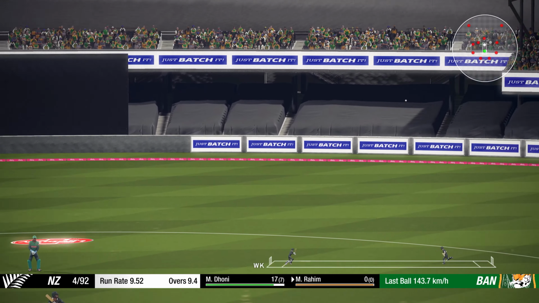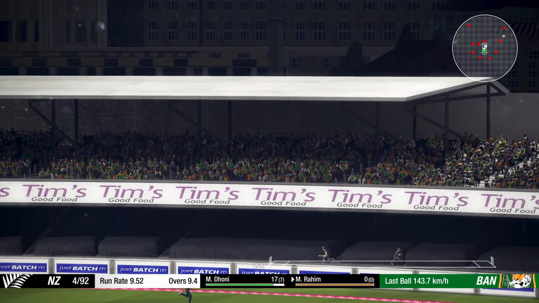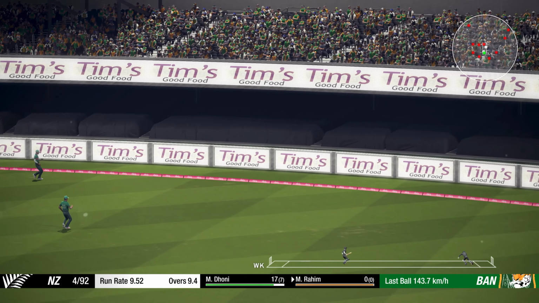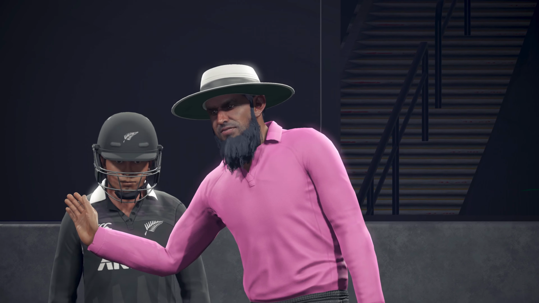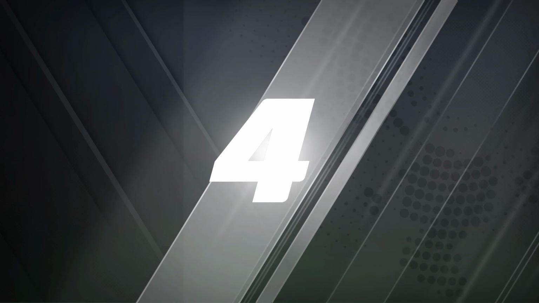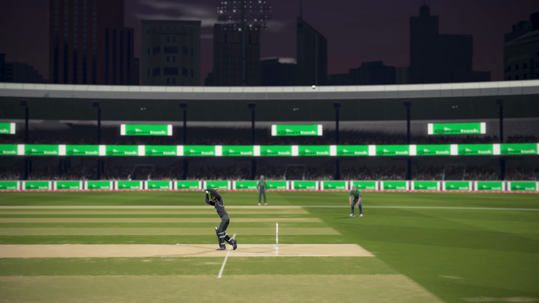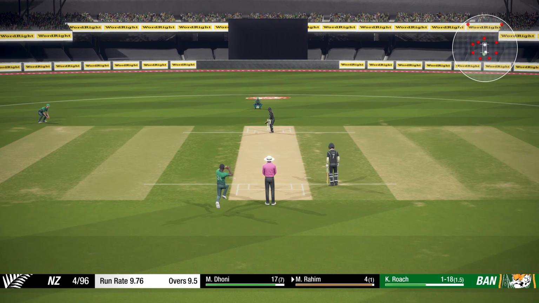Here we go. Oh, I think he's actually going to get 102. Is that a 6? No, just short. Just short. I mean, it is Dhaka. It is Bangladesh. Mushfiqur Rahim is Bangladeshi, so he's loving it here.